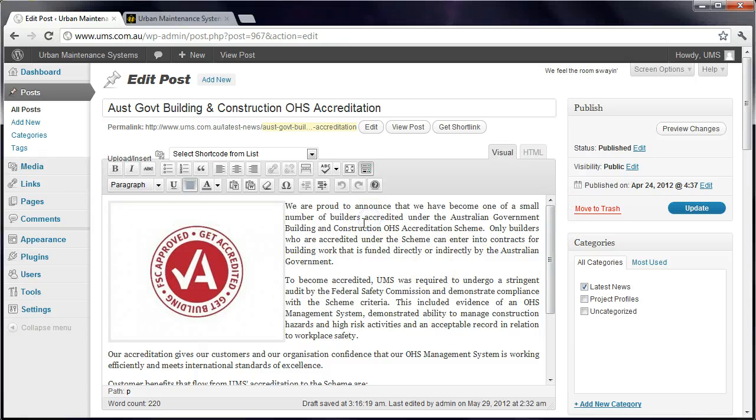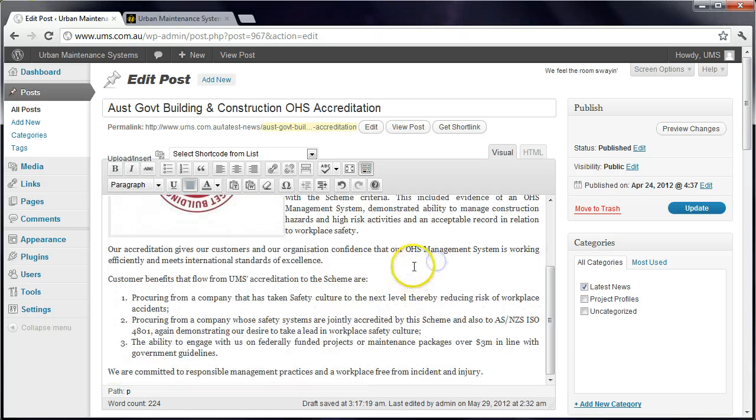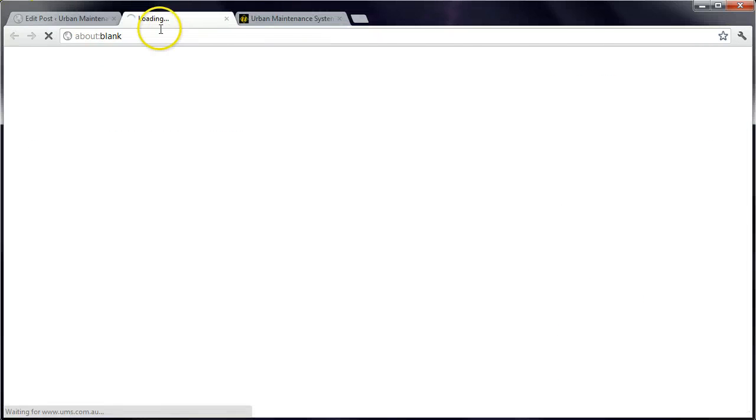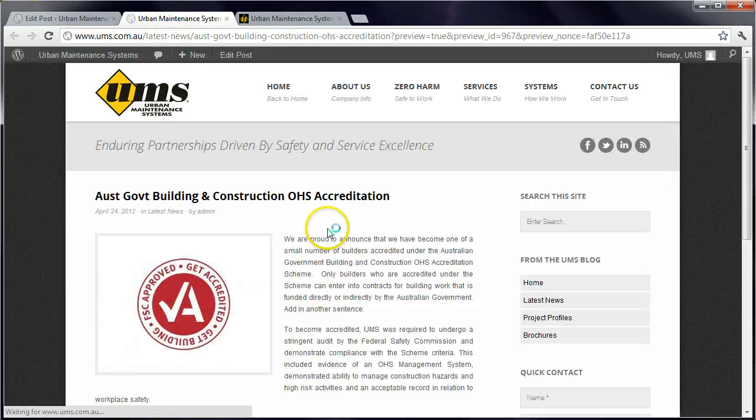Now, if we wanted to edit the text to this page, for example, add in another sentence, we can just type it in. To preview those changes, click this button and it will open up another tab showing you the changes inside of here.